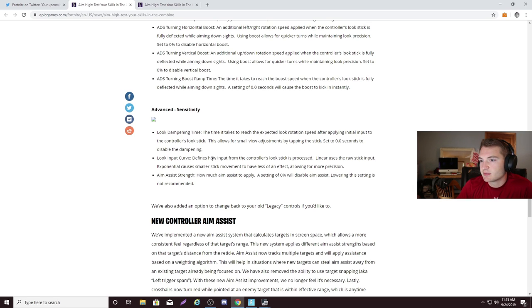Look input curve defines how input from the controller's look stick is processed.